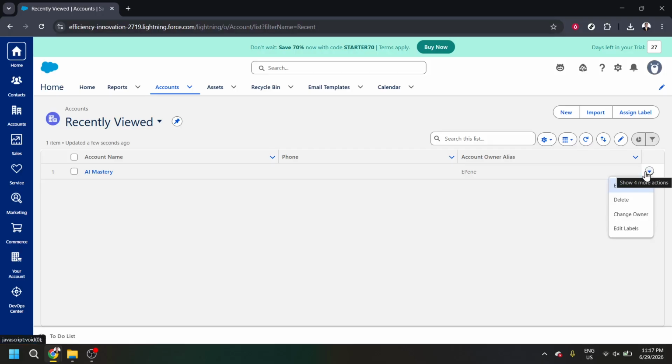A menu will pop up with several options. You will see things like Edit, Clone, and maybe even Convert. But the one we are here for is Delete. It's usually towards the bottom of that menu, and it is often highlighted in red. Just click that Delete option.